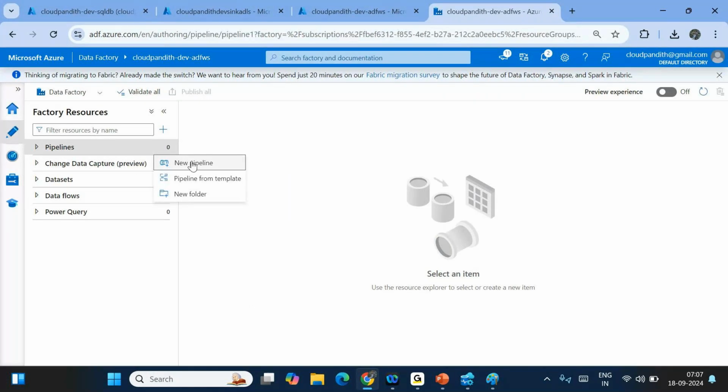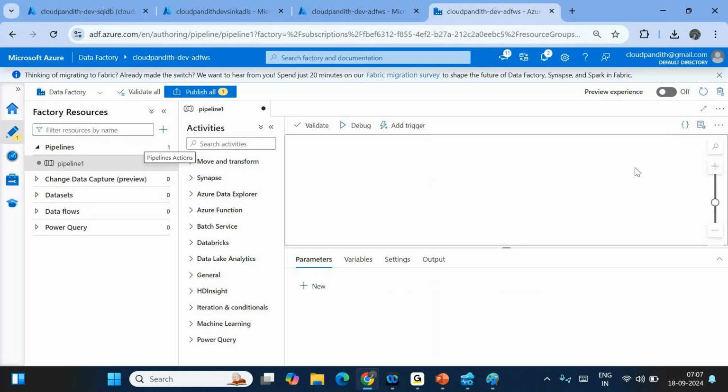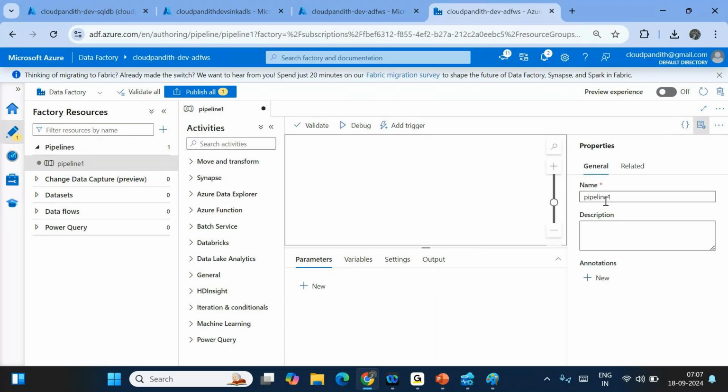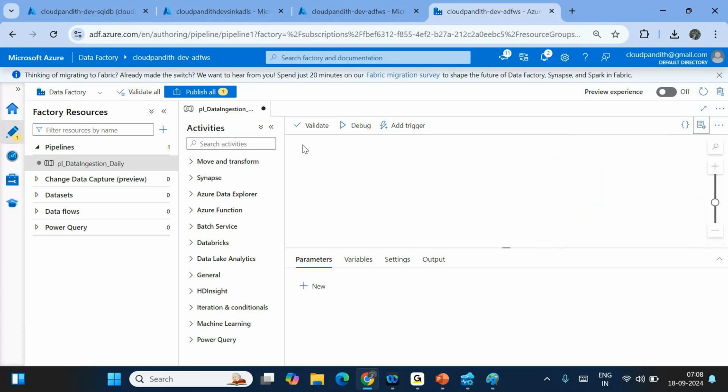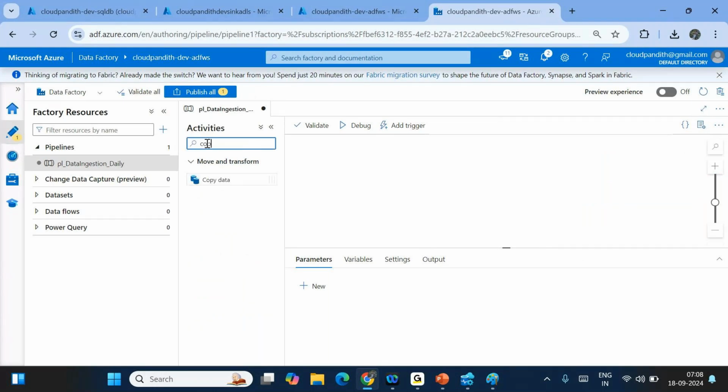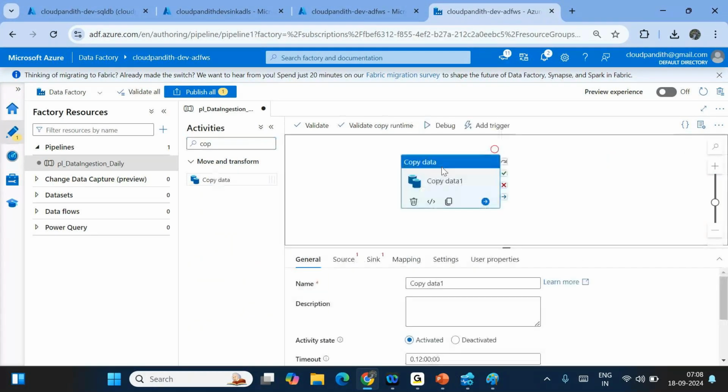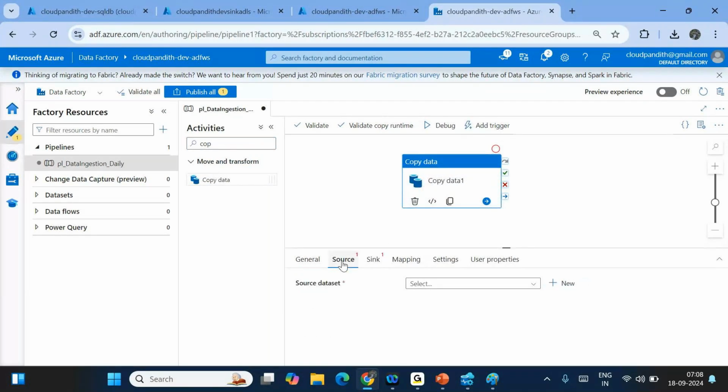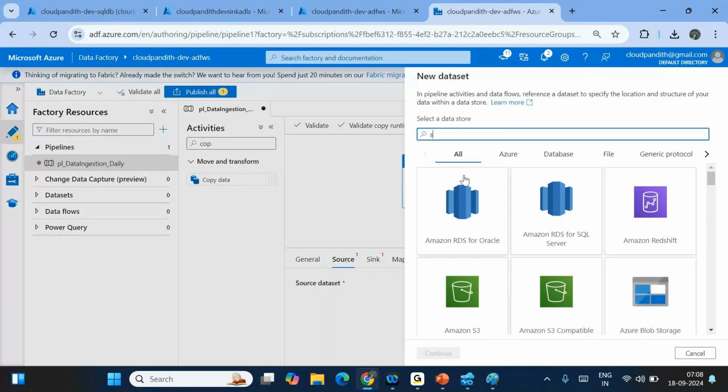Okay. So within the pipeline, now you see ELT for data ingestion. Very carefully observe here. First, copy activity I'm bringing. Okay. So copy from where to where do we want to copy? Source is SQL database. So that's why let's create a dataset for SQL database.